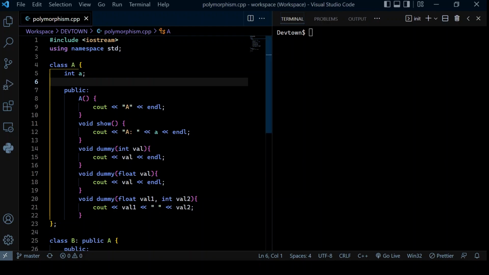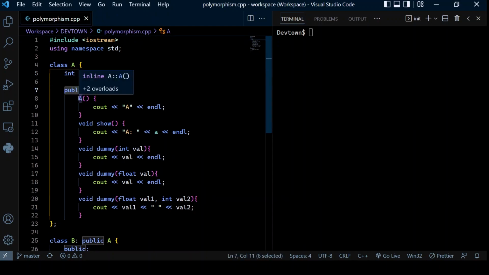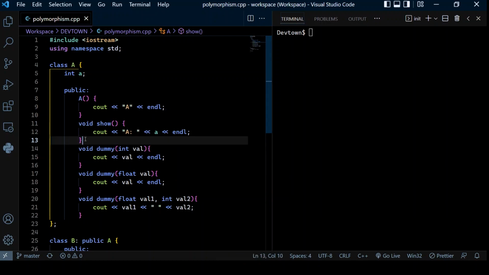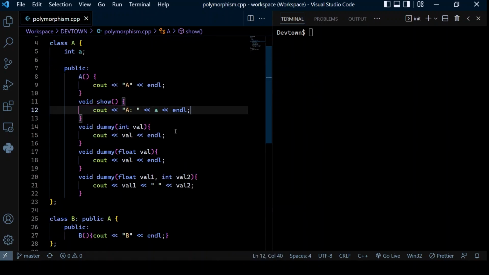Hello everyone, in this video we'll be discussing compile time polymorphism, or more specifically function overloading. So I have a class called class A over here, which consists of a private data member int, and some of the public functions are its constructor, a default constructor which just prints out A to the console, and the function show, which actually prints out the value of A to the console.